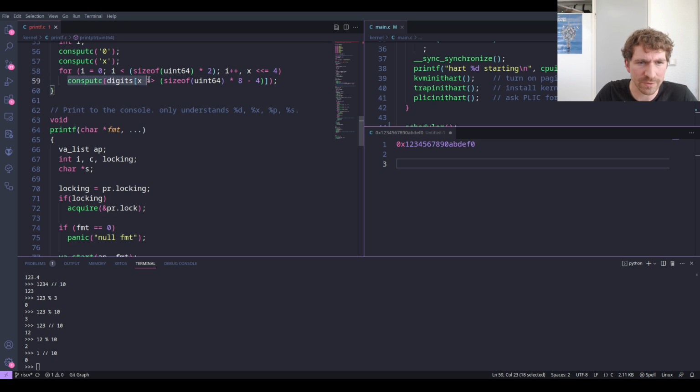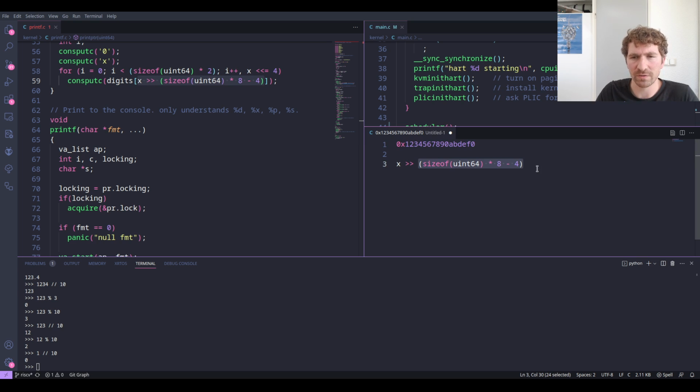The first time around, we're going to come into this function and use the same digits array, and we're indexing by this expression, which is kind of scary, but let's take a look at it. So x, this is our value. What we're doing is we're shifting x down by this expression. So what does this expression end up equaling? Well, size of uint64, we already know that's 8, multiplied by 8, that's 64, minus 4, so 60. So we take x and we shift it down by 60.